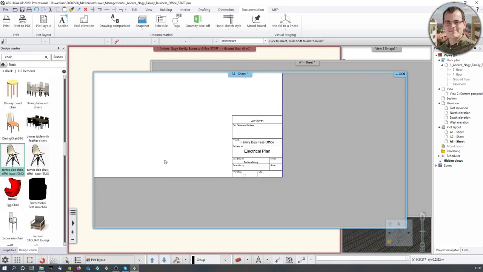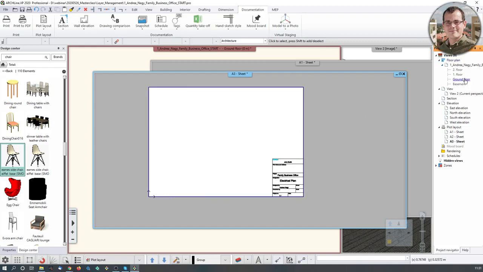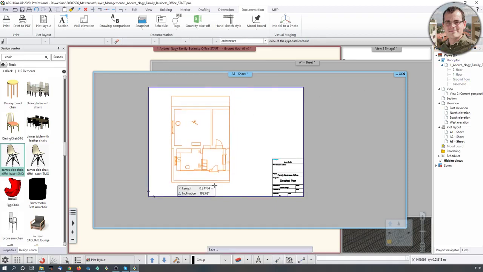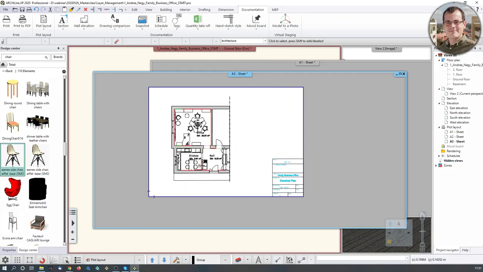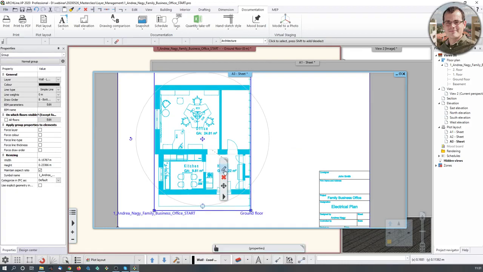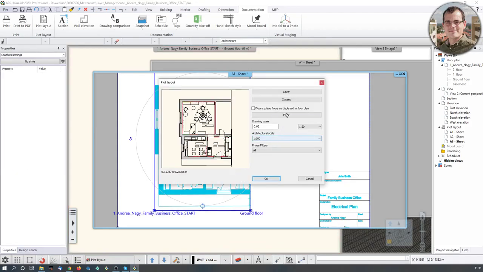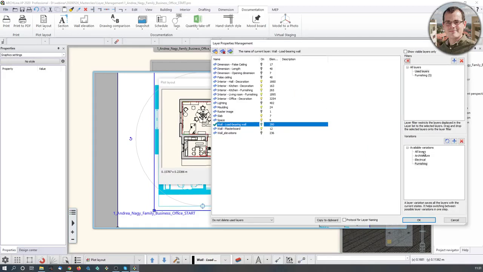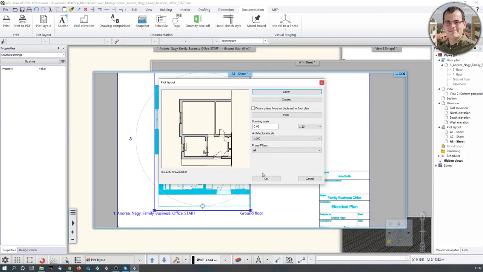Here you go. And now I'm just going to drag and drop the ground floor again. So same content, same scale, only this time it is going to be an electrical plan. And I can do that by clicking on the pencil icon, and I say from the layer variations I'm choosing the electrical. Let's just quickly check if everything's alright. I think it's all good, so let me just hit OK.